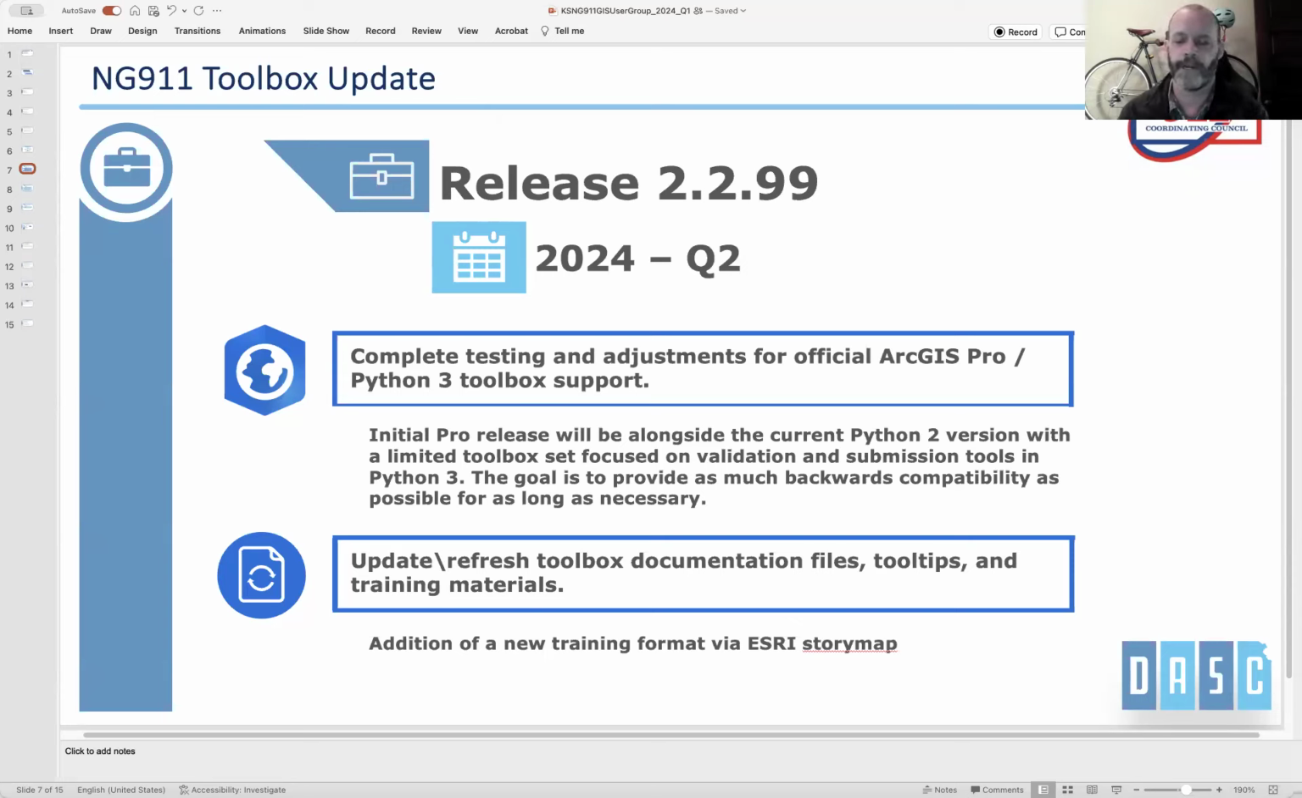And then we're going to add a new training format on the web via Esri Story Map that'll have a different level of accessibility and maybe be a little bit more fleshed out than you get in a text document visually. And just kind of a little bit of a reboot on some of that documentation. That's always good to do every few years once it gets done initially. So that's the main toolbox as it relates to Python and ArcGIS Pro.